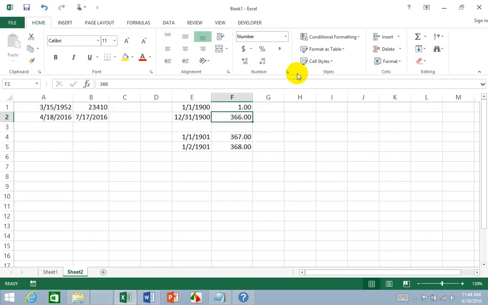And so in fact, if I were to take today, if I were to go in here and type in 4/18/16, I get the number 42,478. What that represents is the number of days from January 1st, 1900 till today. That's the total number of days.